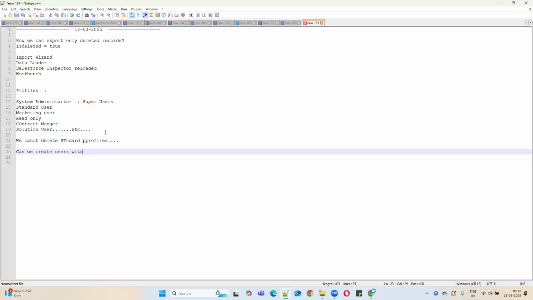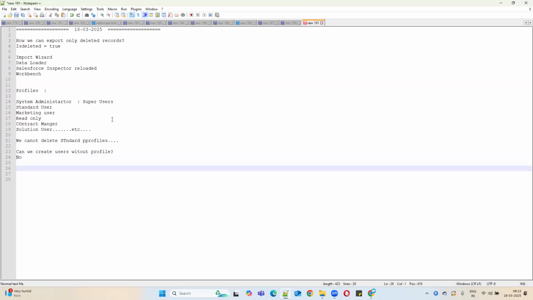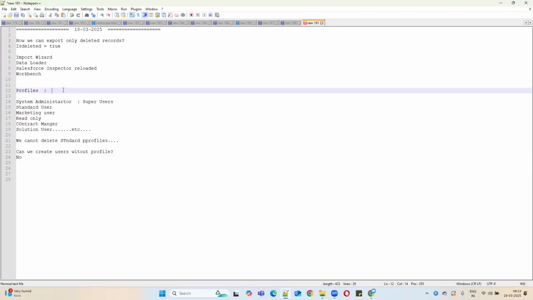Can we create user records without a profile? No. So profile is mandatory in the user record. Okay, so what is the meaning of a profile? It is a collection of permissions and settings. What is profile, madam?